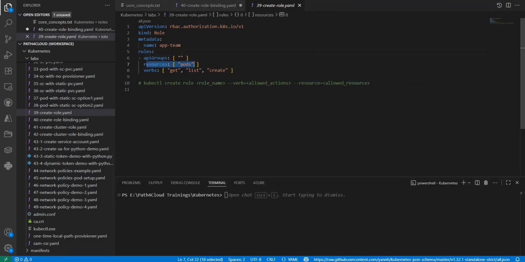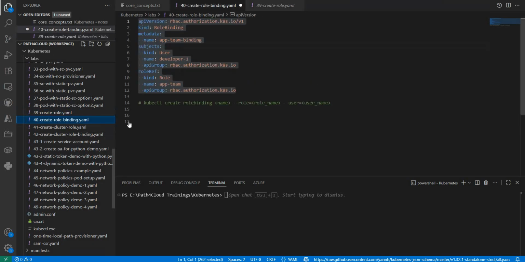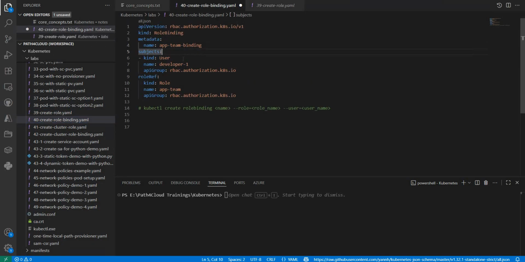Then, under resources, you define which resource you are trying to work with. Here I'm doing it for pods. And verbs are the actions you want to take with that particular role. Here I want to get, list and create pods using this role, app team. Okay. Now, how can you bind that particular role?